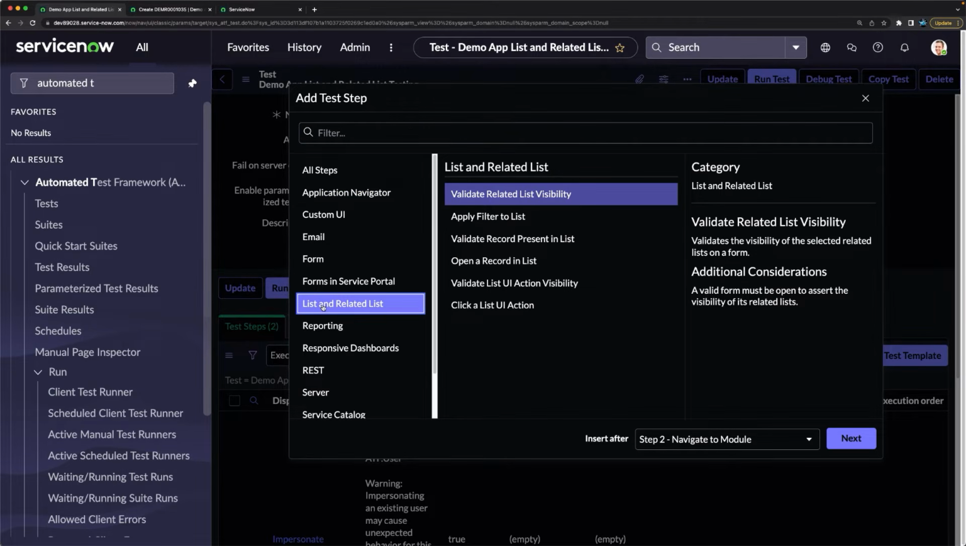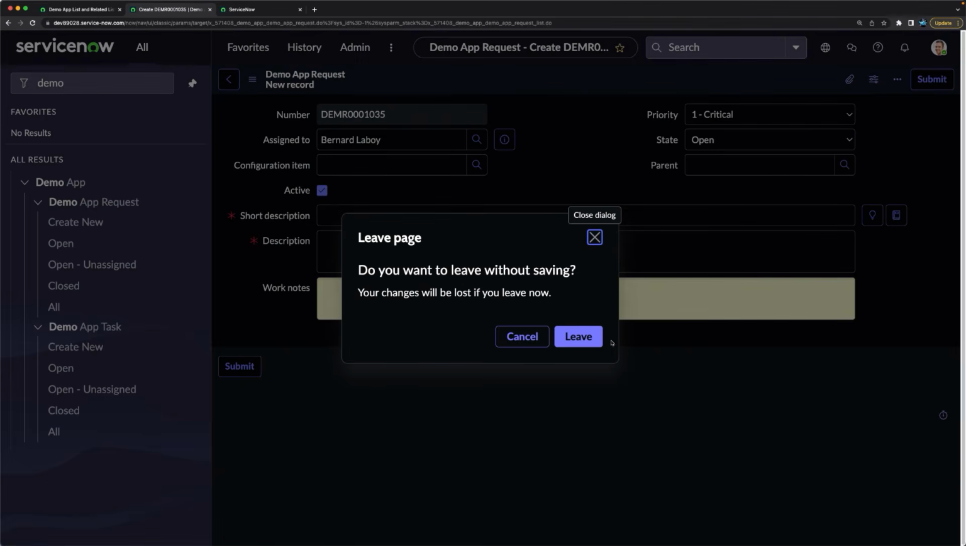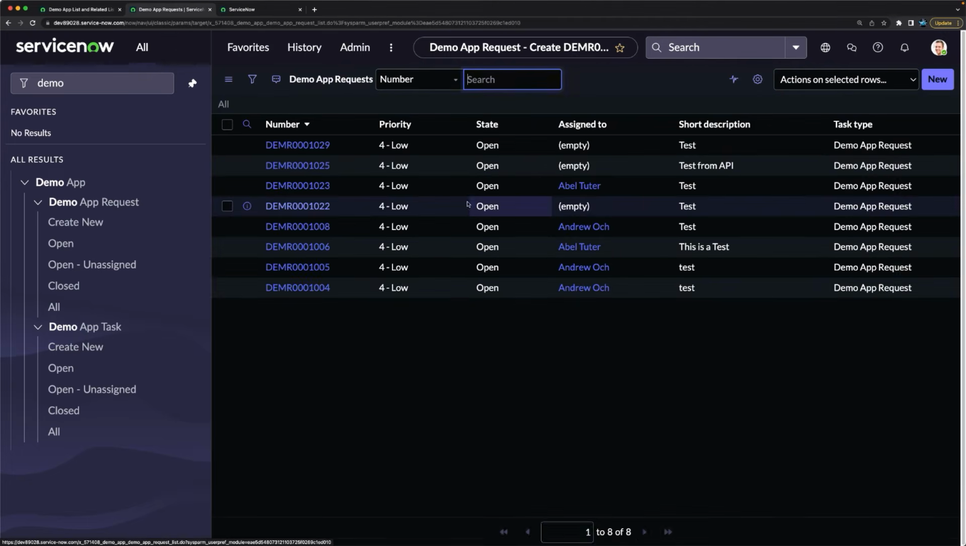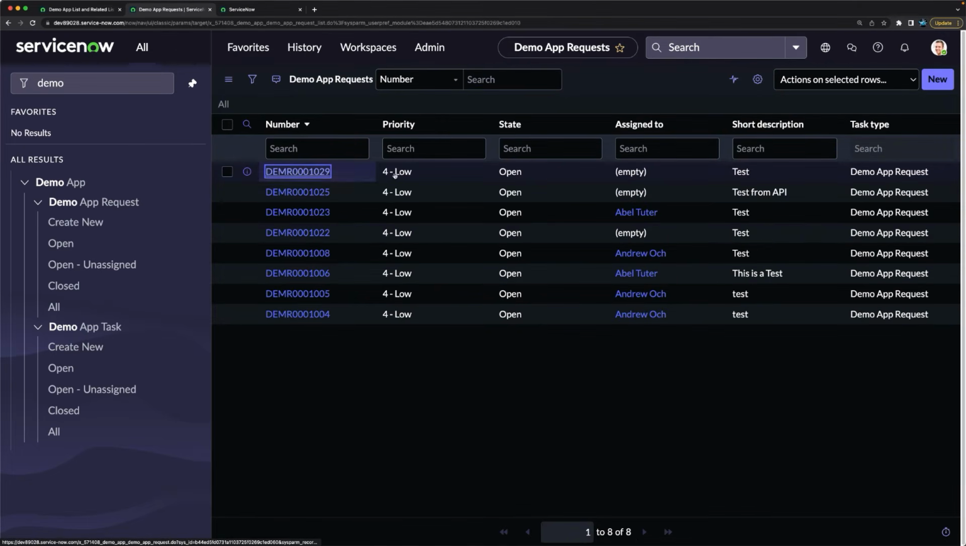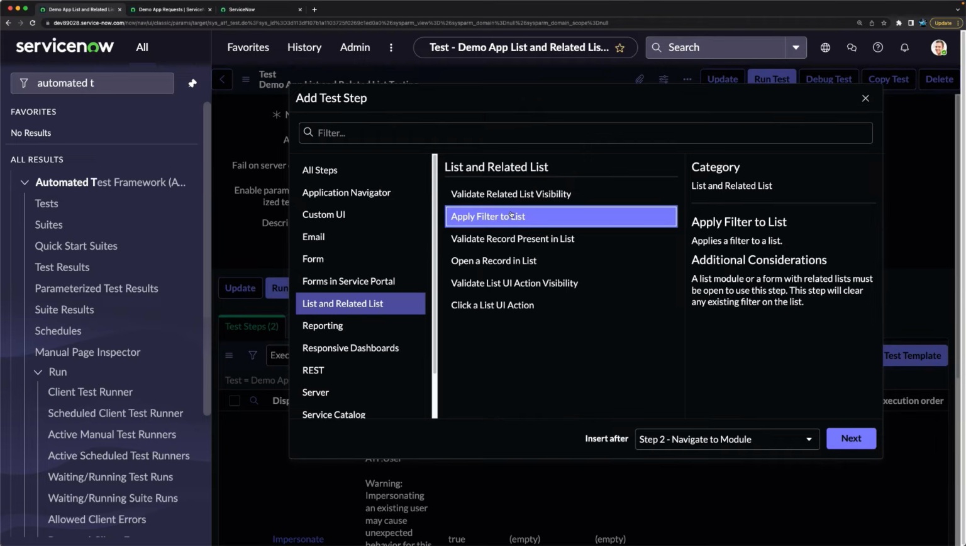But if you go to list and related list, here it says validate record present in the list. It's related list as well, but I'm talking about the first list right now. So we have open a record in list, we have validate record present in a list. What I will do, let's say I go here, I click on All. Do we have this? Yeah, we have this 1029. I will just use this one so that I can validate it. So I will come here, validate record present in a list. You can also apply a filter to the list. So if you have some condition, you want to validate that record, you can apply the filter and check.